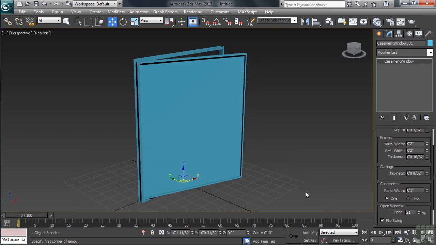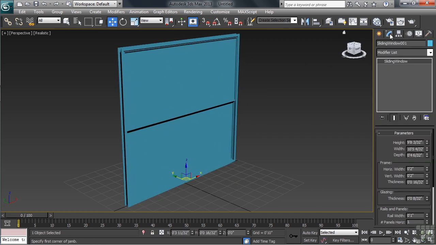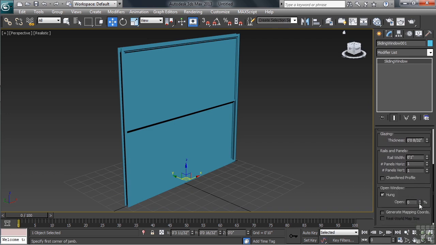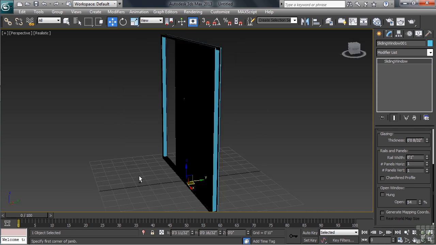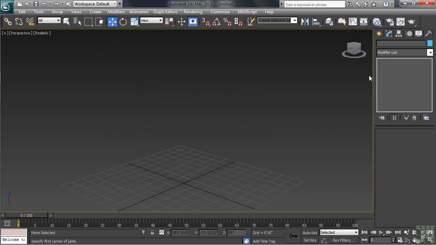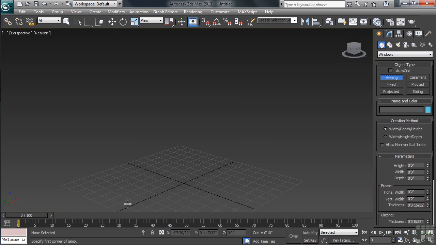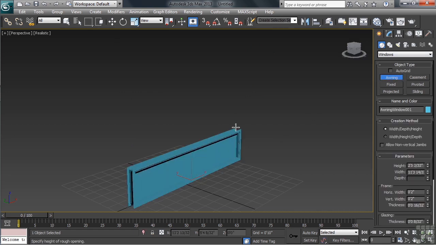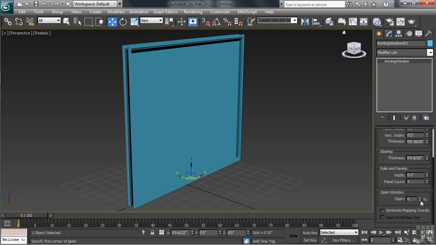Let's go ahead and delete that, and we'll create a sliding window. With the sliding, it too can be open and closed, in addition to changing its configuration as to where it hangs, going from side to side to up and down. There's also one called awning. Let's take a look at that. This window configuration is basically designed to go up and down.